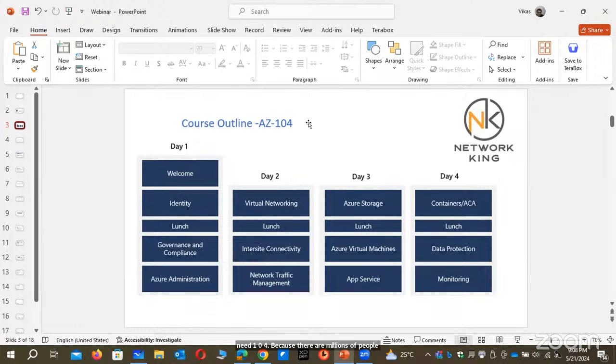For me, I have done Azure since 2014, I think 4 or 5. Almost 10 years into Azure. And in this, we will cover the complete Azure AD identity, governance, administration, connectivities, all those AZ-104 topics.